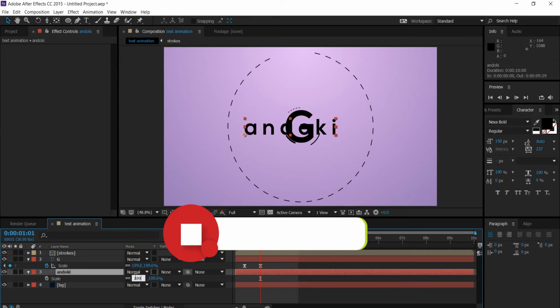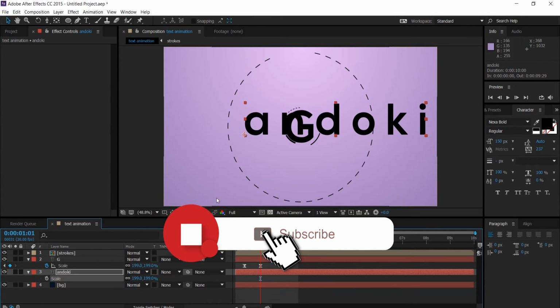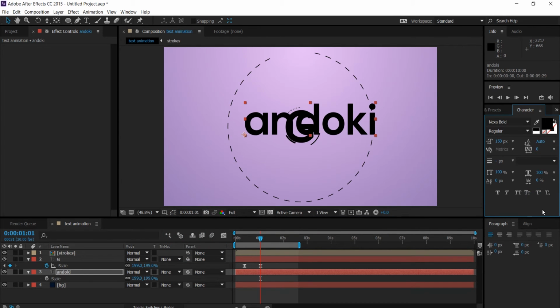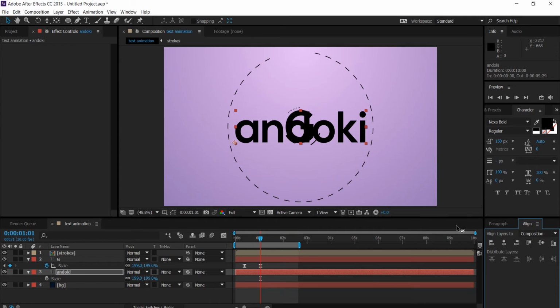So let's change some properties of the text. Let's put it back to 0. Let's go. This is okay. Now let's also align this properly. Good. So what we want is this text to slide to this point, revealing the undo key to make it spell Gandoki.